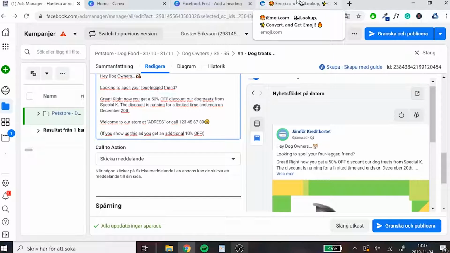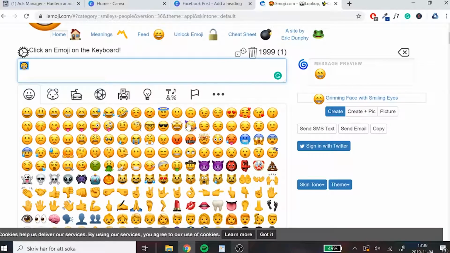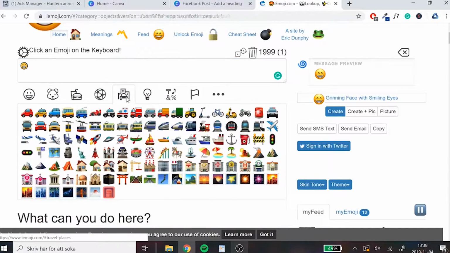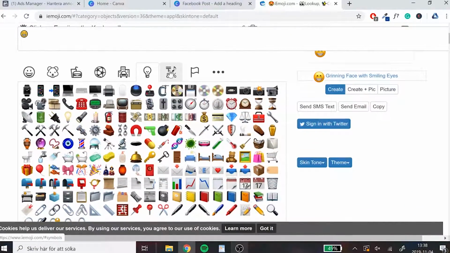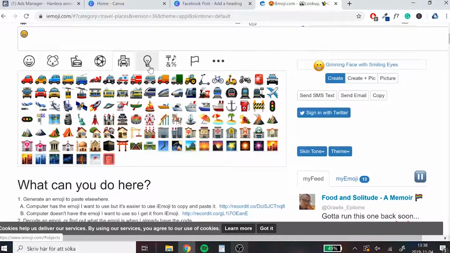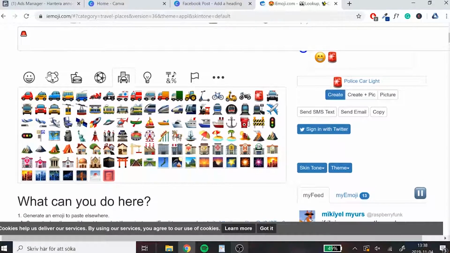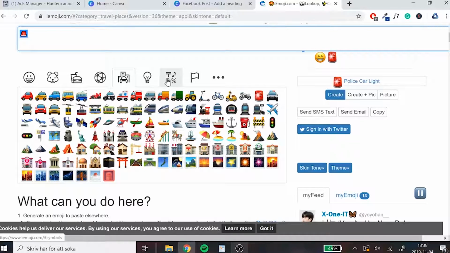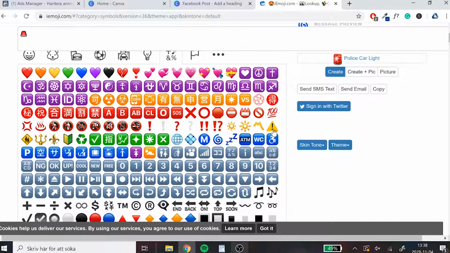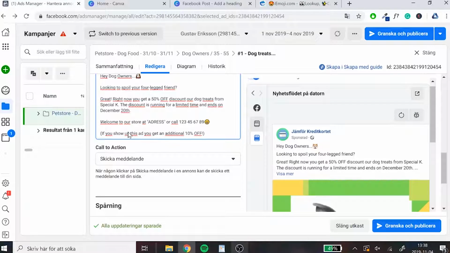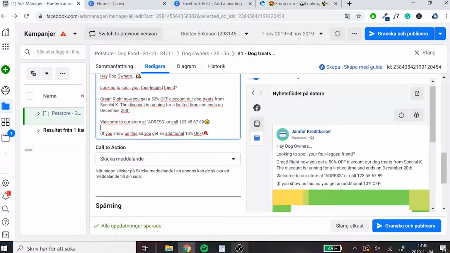And at the bottom right here we have, if you show us this ad, blah blah blah blah. What we could do in order to grab people's attention at the bottom is add this icon right here. Let's see here. This one. So the siren right here is kind of red. It grabs people's attention. You could also use this one right here. I usually go for this red one. Red is a color that grabs people's attention.